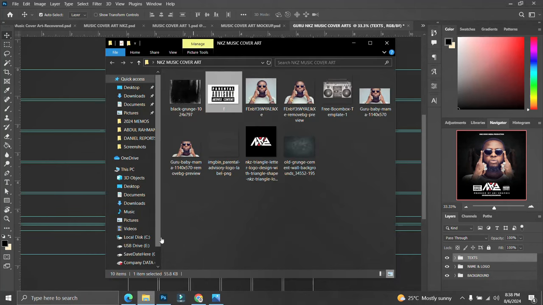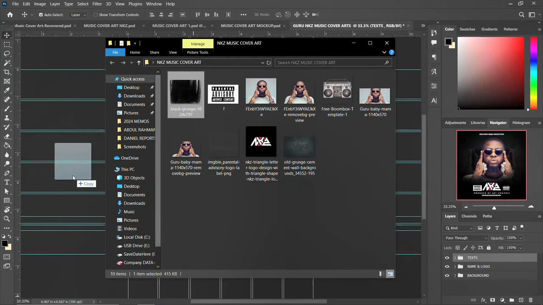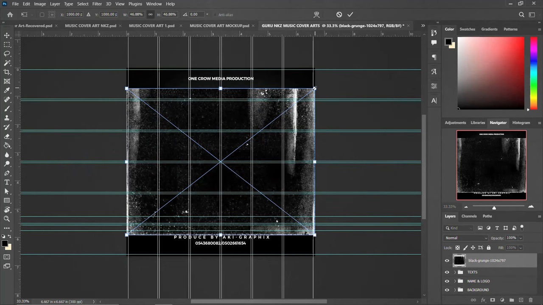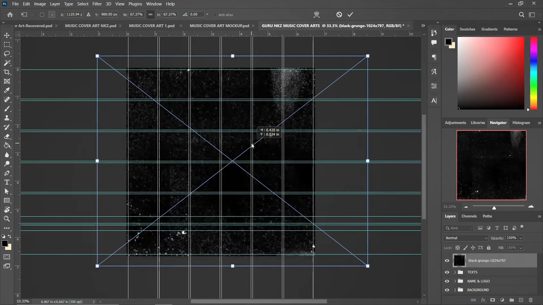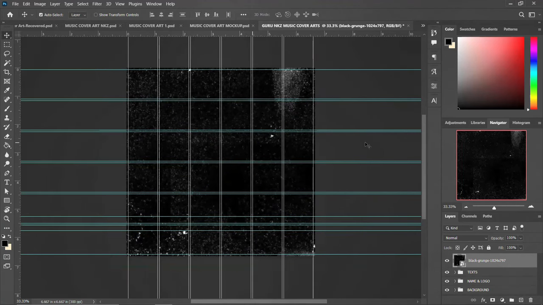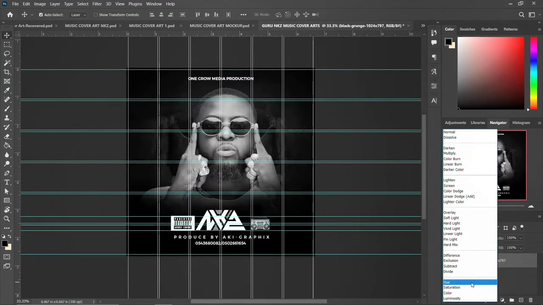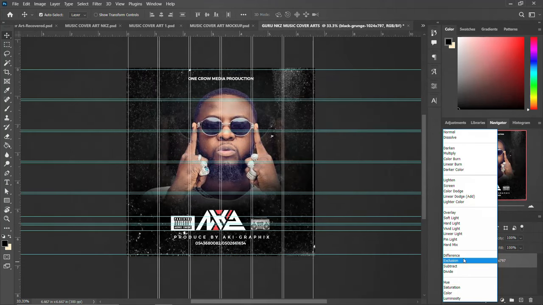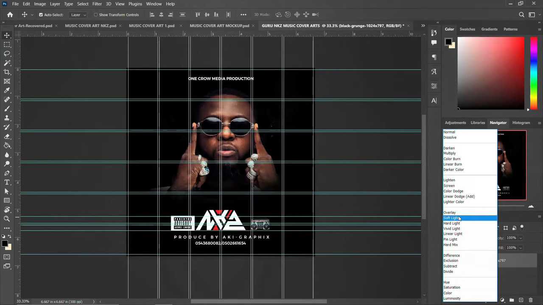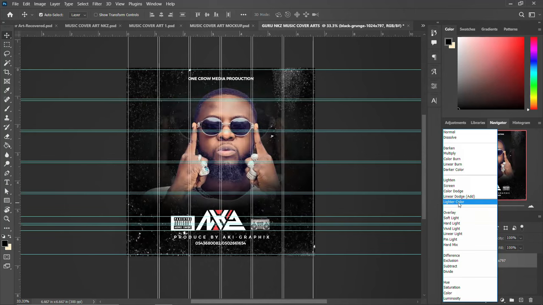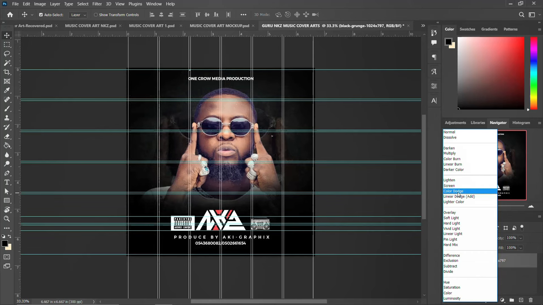And then we are not done yet, we'll add this one to it, then drag it, and then scale it up like this, just to make sure you have some nice texture inside. So let's try the blending options and see which one will work. And I think this is awesome. But let's go through.